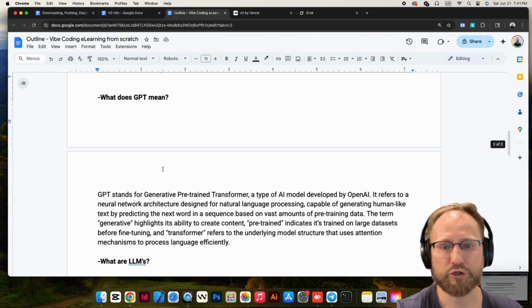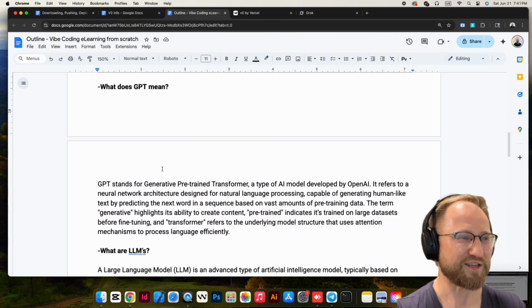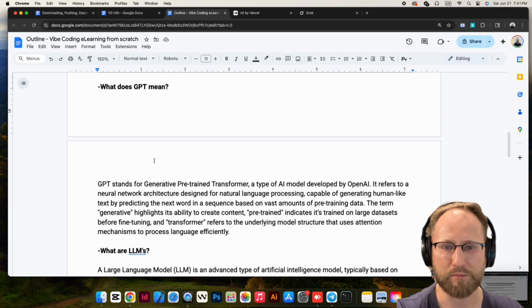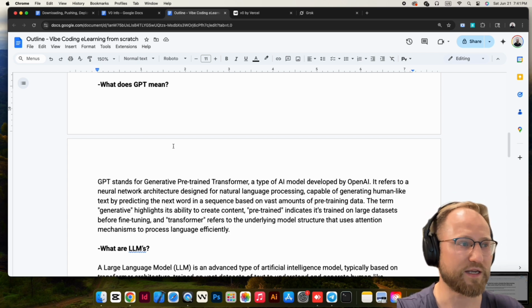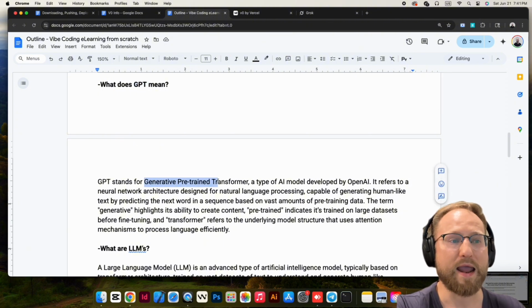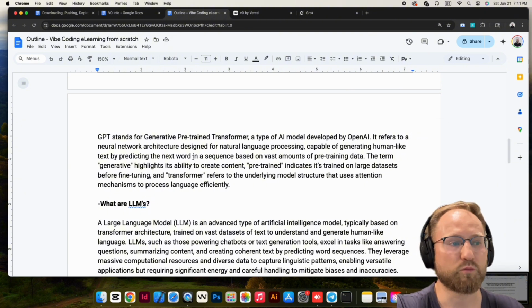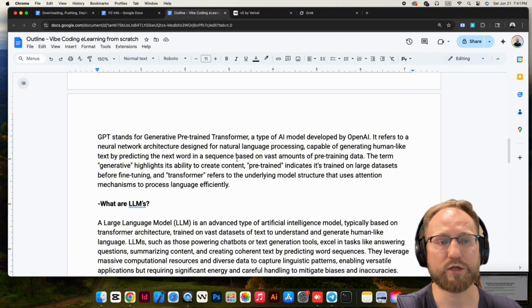You've also heard, oh, just ChatGPT this, ChatGPT that, but most people probably won't actually be able to tell you what it means. So GPT stands for Generative Pre-trained Transformer, and it's a type of AI model developed by OpenAI. It refers to a neural network architecture designed for natural language processing, capable of generating human-like text by predicting the next word in a sequence based on vast amounts of pre-training data.